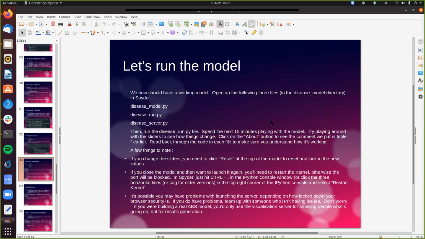So have a play about with that, and then read back through the code to make sure you understand it's working. So a few things you'll need to note. If you change the sliders, you'll then also need to click reset at the top of the model to reset and kick in the new values. If you close the model, so if you close the browser window and then you want to launch it again, you'll also have to restart the kernel because the port will be blocked otherwise.